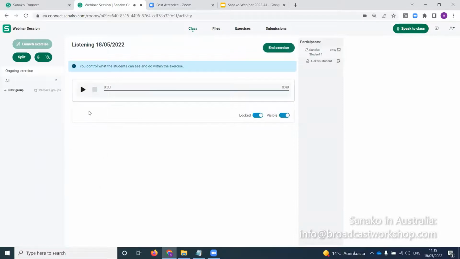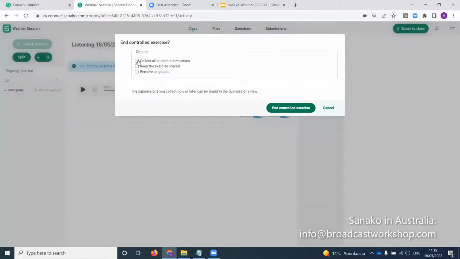So we can choose an audio file and play it back for our students. Control everything on the way. So let's click on End Exercise again. This time, let's not collect student submissions because there's nothing to submit. We can leave the exercise shared so our students will be able to play back the audio if necessary.